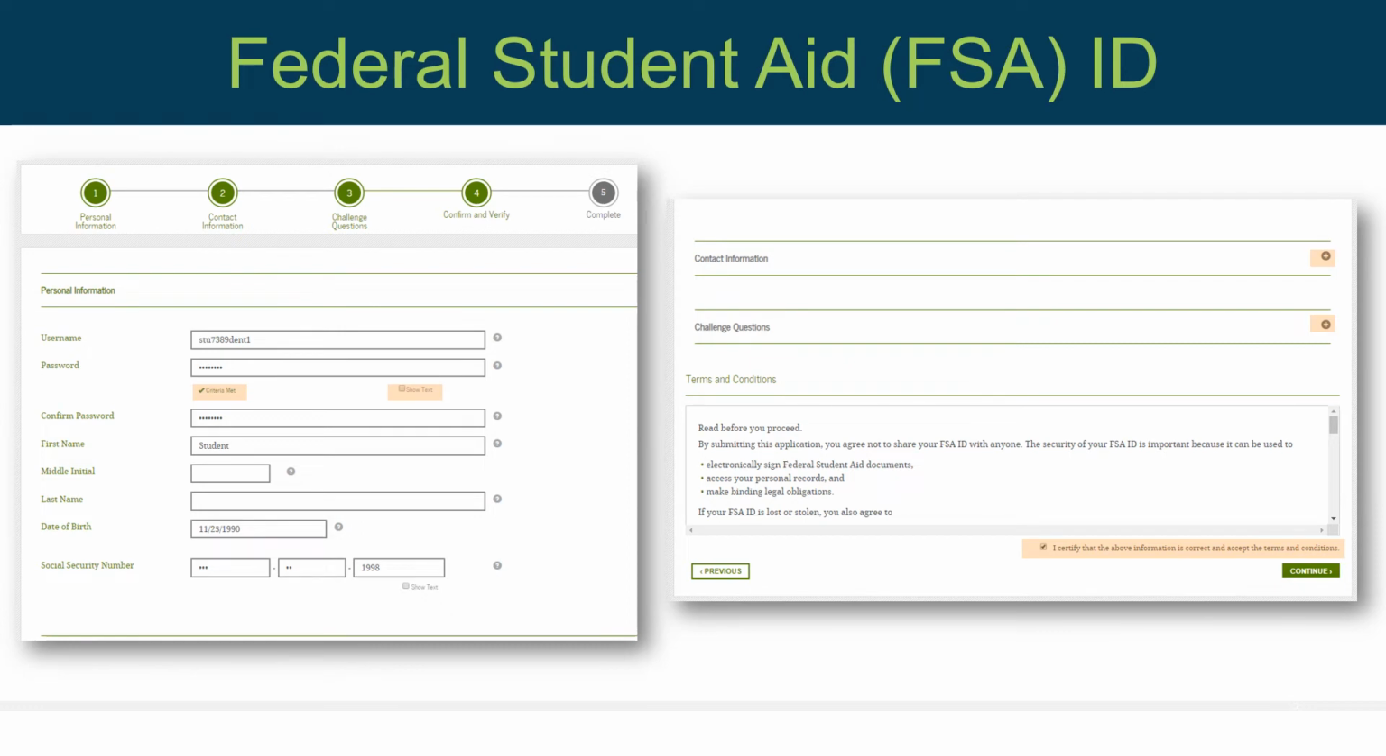You'll be asked to confirm and verify the username and password you selected, your full name, date of birth, and social security number. For any fields that are masked, you can click on the Show Text box and the information will be unmasked. Be sure to click on the plus sign to expand the contact information and challenge questions sections to verify the information you've entered. Once you've read the terms and conditions, check the box that states, "I certify the above information is correct and accept the terms and conditions."